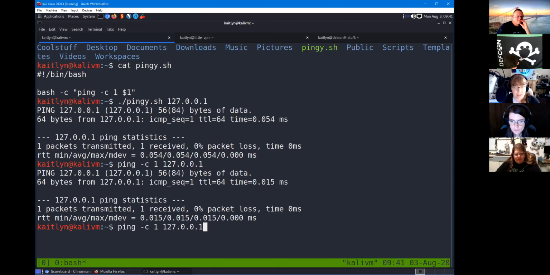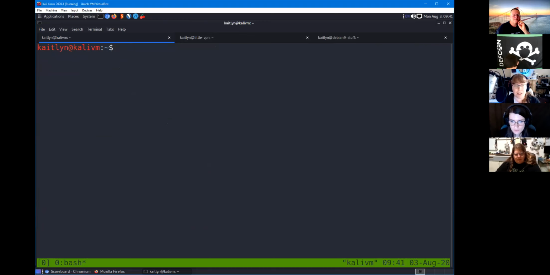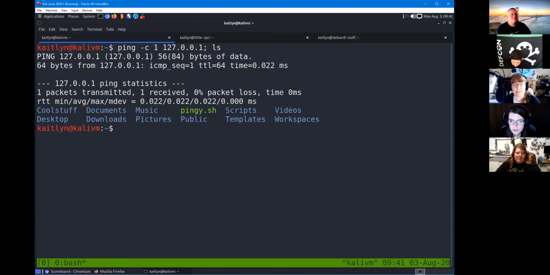However, if we add a semicolon, so what a semicolon does in Linux is it appends two commands together. So let me clear the screen. Let's say we want to ping ourselves just like before and do a directory listing. So we do a semicolon. So end that command, new command, ls. Let's do -c 1 so we don't ping a million times. There we go. So that's how you append two commands together in Linux.